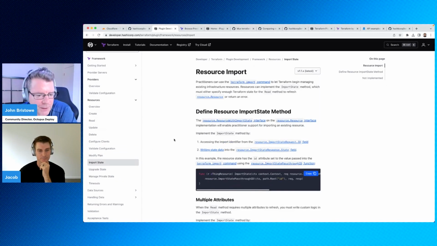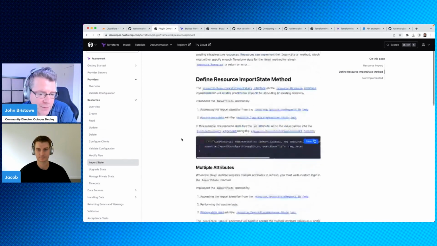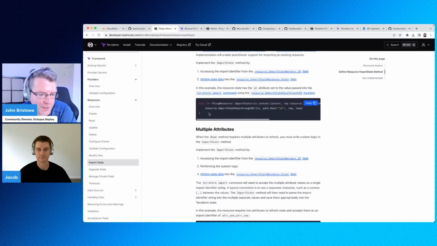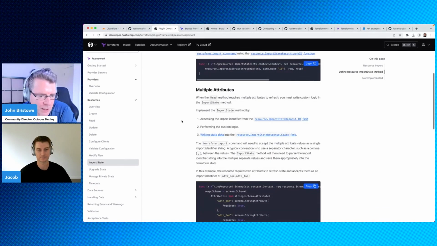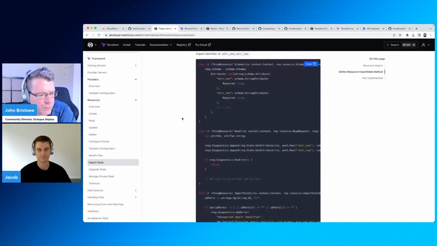Another thing that people typically do with the Terraform CLI is they'll import. So defining an import state method is important if you want to support that. It's pretty much boilerplate based off the ID, so you can support that pretty easily. If you want to do multiple attributes, as they talk about here, did you do multiple attributes, or do you just do the ID lookup thing?